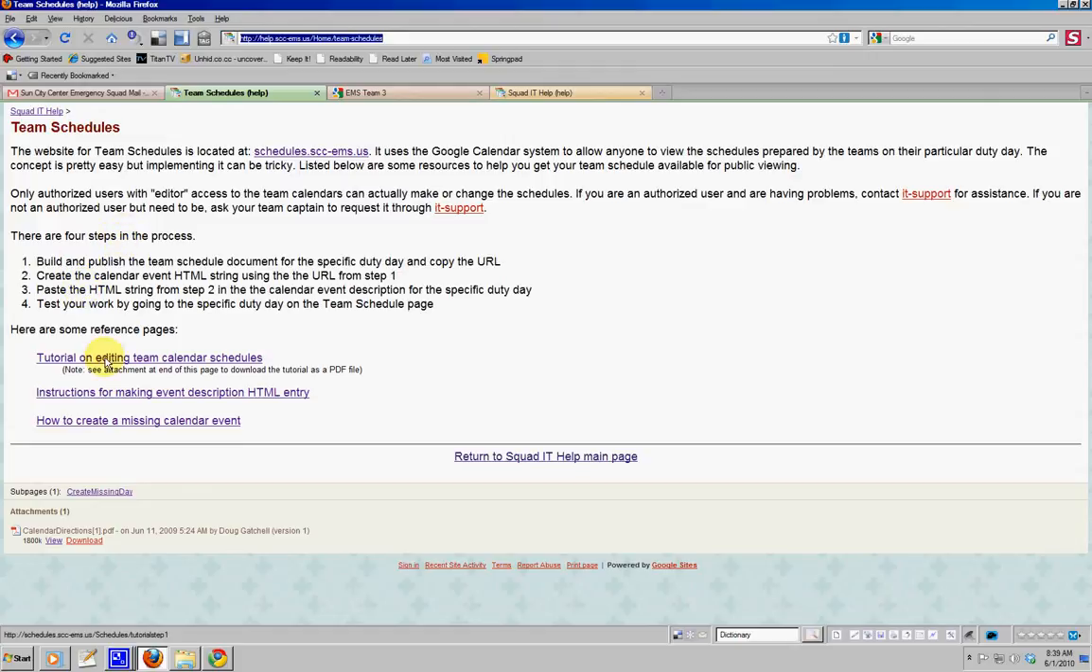There's a tutorial on the page and instructions for making the event description HTML entry. Now, HTML stands for Hypertext Markup Language, and it is the language used on the web to create and display web pages with different fonts. So you don't need to worry about that, and everything that I do here can be done in different ways, so don't let that confuse you.